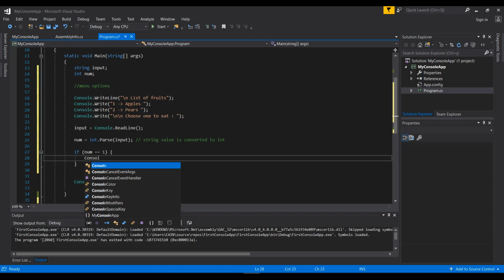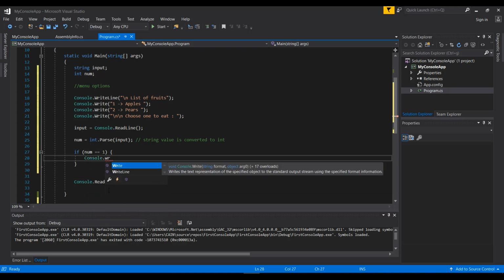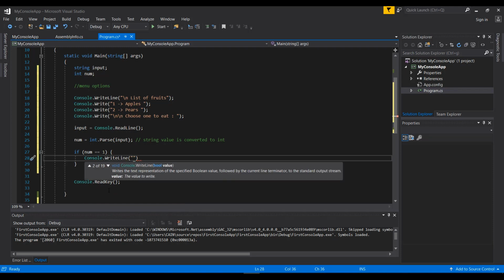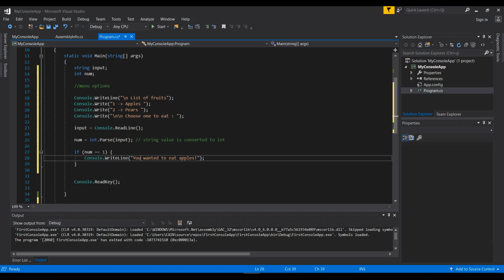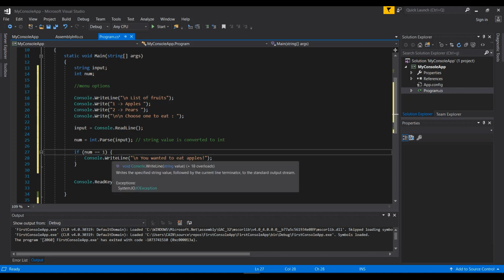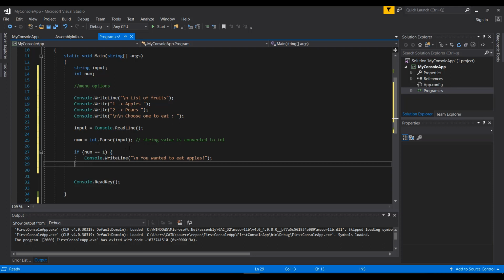So I'm just going to type Console.WriteLine. Oops. You wanted to eat apples. It's a nice idea to put \n at the beginning. And since this is only one line, I don't even have to put the curly brackets. Even if I remove them in here, this application will work fine.